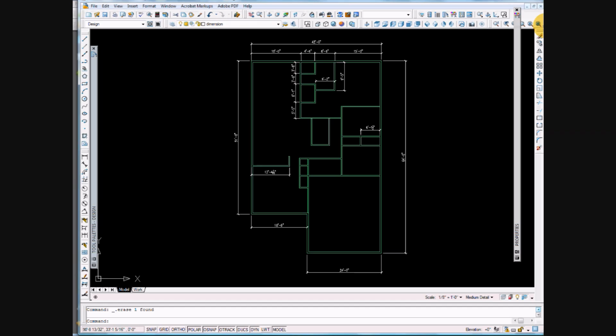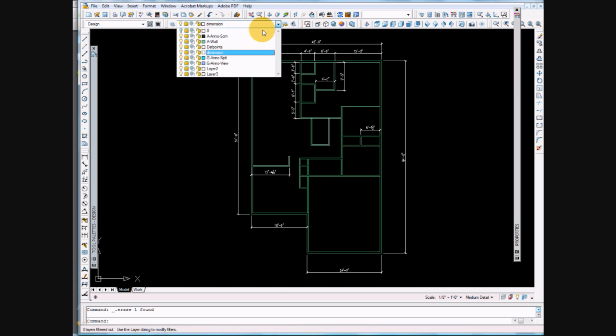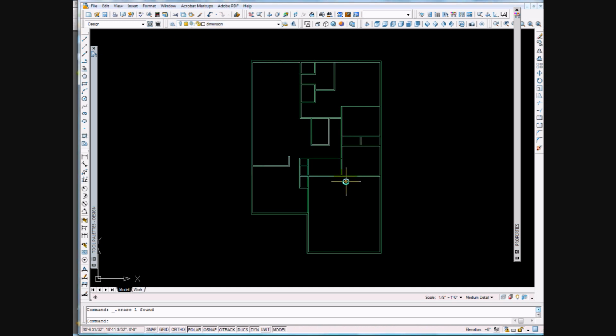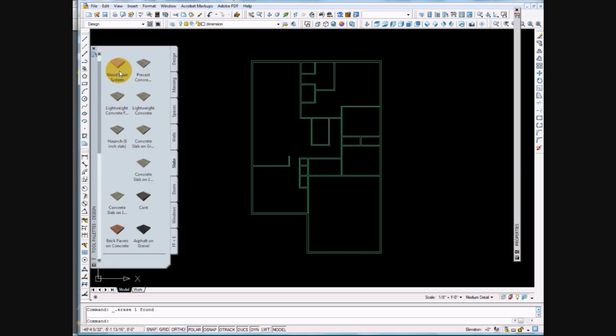So go ahead and open up your residential house, and I've already made a folder or layer for the dimensions, and I'm just going to go ahead and turn that off because I'm going to want to have that on later. And then let's go ahead and go to the floors, and we're going to select a wood floor system, and this is fairly easy. The only thing that we want to do, however, is do the inside of the house excluding what is going to be the garage area.